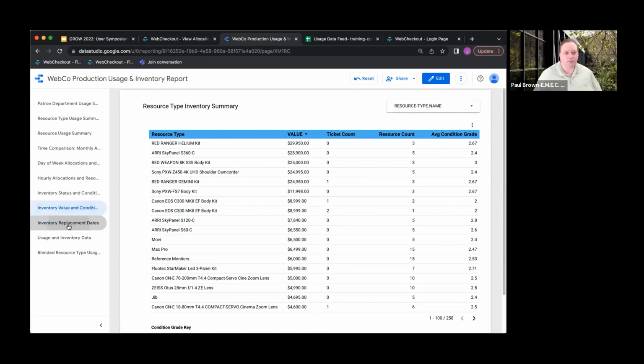Uh-oh, I think she froze. But basically this one is one of my favorites, which is: if you put in your replacement dates for all the items, how much would you have to budget to replace it next year, the year after, to just see what kind of cost you might have facing you. We did lose her, I'm afraid.